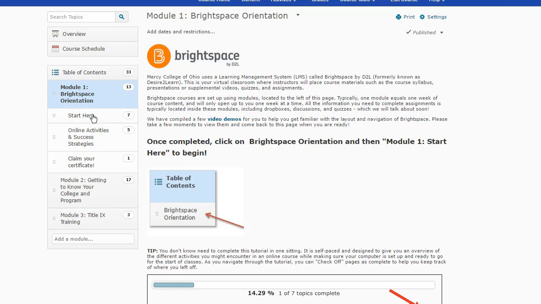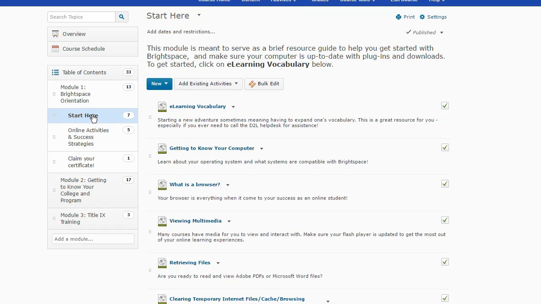So we've got to hopefully make it clear for you in the beginning, knowing that you're just learning how to navigate through Brightspace. So you'll click on the Start Here area. This will kind of give you a breakdown of what you're doing.